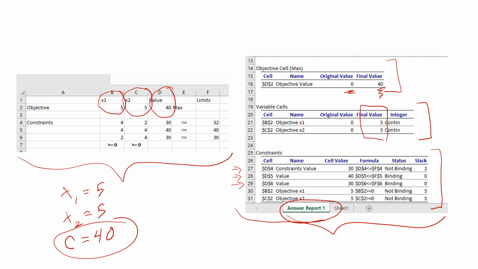And here's one important thing to notice: not binding and binding. So it says our first equation is not binding. Our next 2 equations are binding. Those are the things that are holding you back from getting any bigger. The first equation isn't doing anything. It isn't stopping you from getting any bigger.